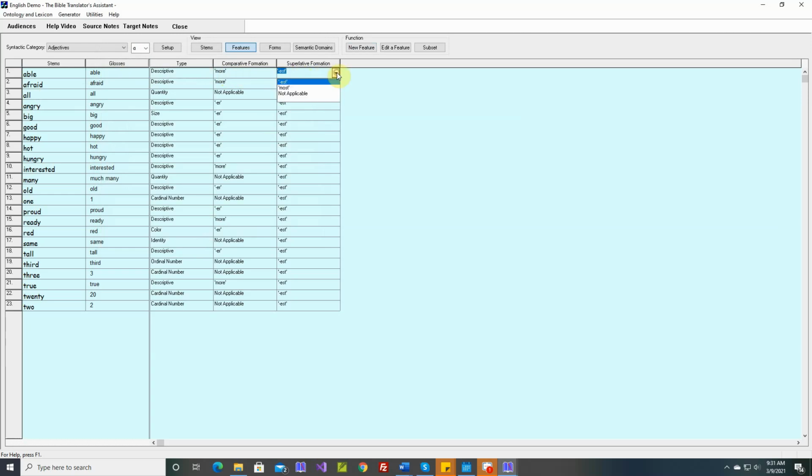ableist. I would say he's the most able. Afraid. He's most afraid. He's the afraidest. No, he's the most afraid. All is not applicable. Angriest, biggest. Okay, this one will be suppletive, but it is EST, best. Happiest, hottest, hungriest, most interested. Many is not applicable. Oldest, one is not applicable. Proudest, readiest. He is the most ready. He is the readiest. I'm going to go with most. Most ready. Reddest, same. Same is not applicable.